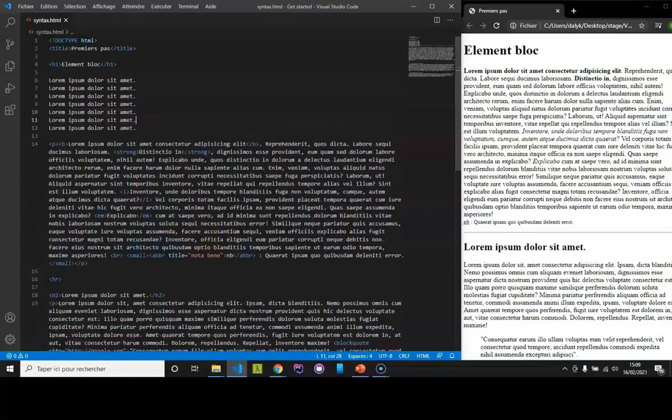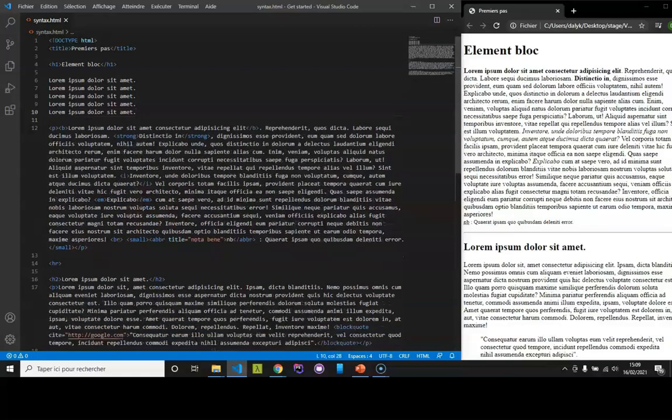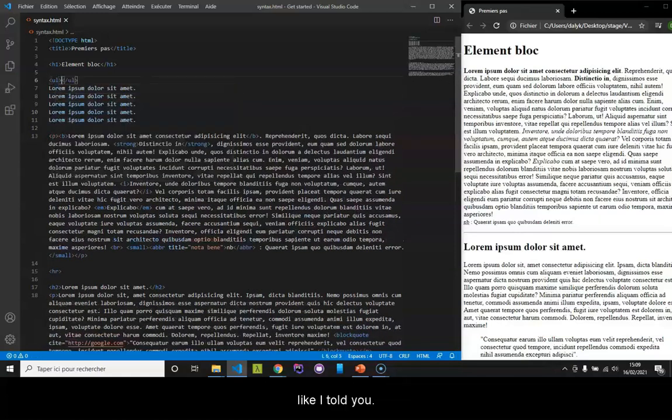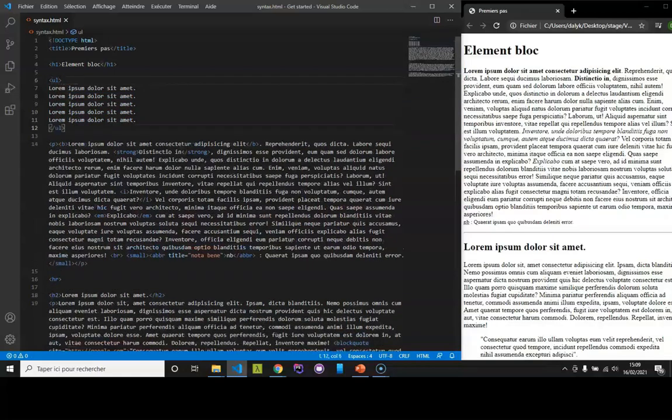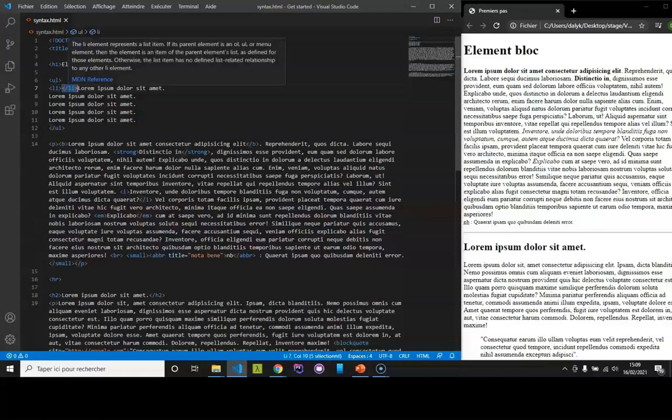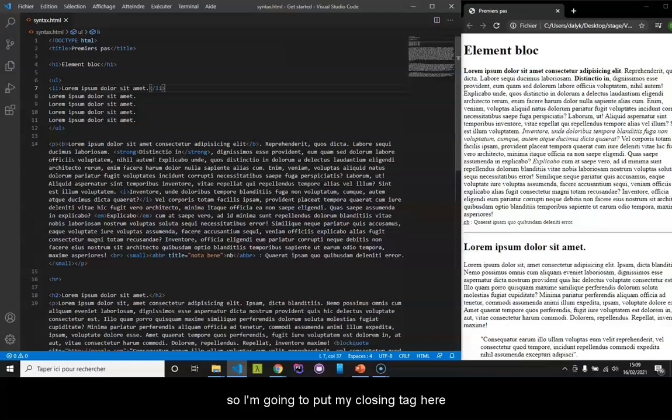So I'm going to put this whole paragraph in a UL tag, like I told you. I'm going to put my closing tag at the end. And so in my list, whether it's an ordered list or an unordered list, I'm going to have to list my elements here with an li tag. Each element will be in an li tag, like this. So I'm going to put my closing tag here.